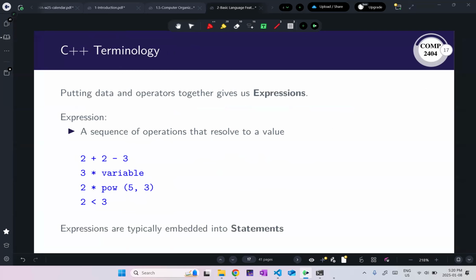Putting data and operators together gives us expressions. An expression is just something that evaluates to a value, right? We can have functions as part of an expression as long as they return some value. Yeah, all of these are valid expressions.